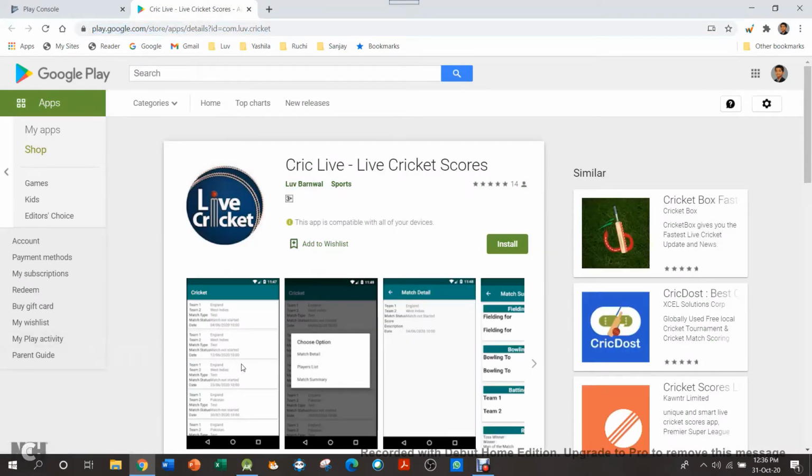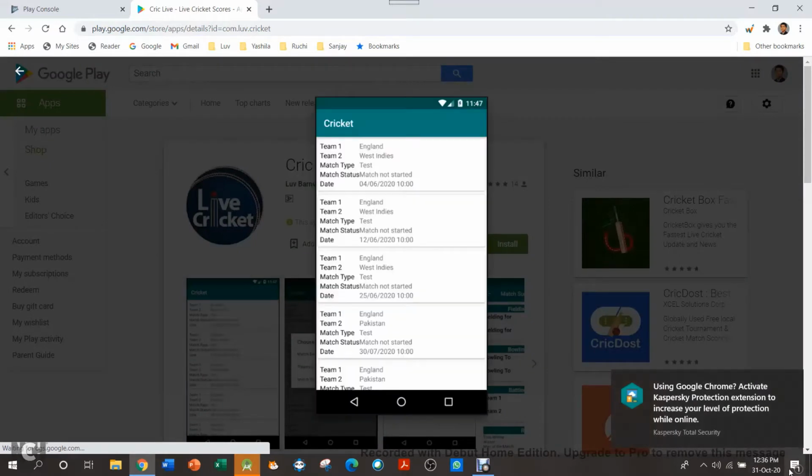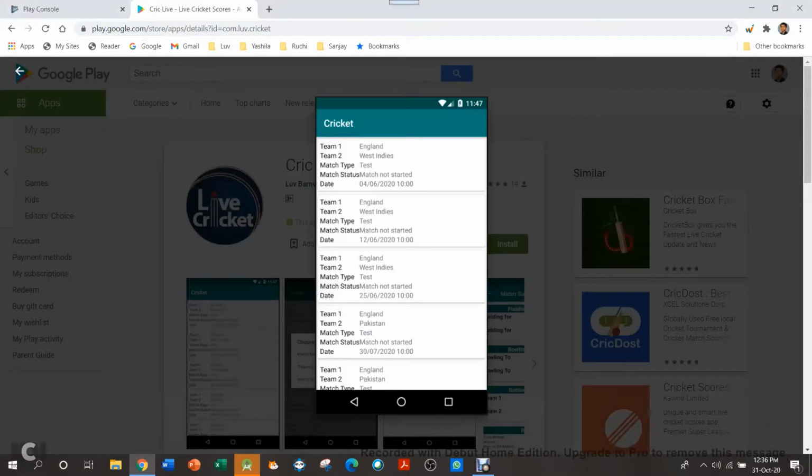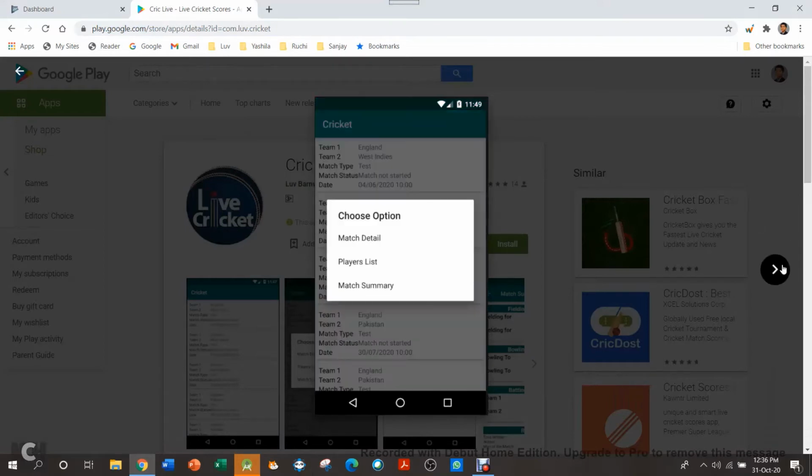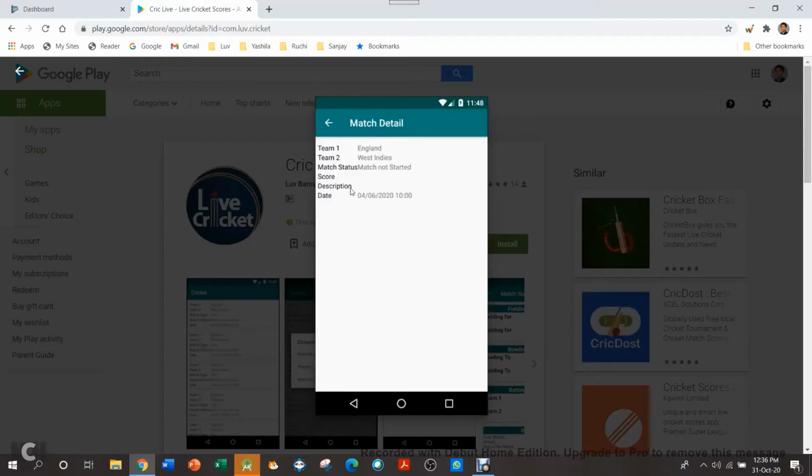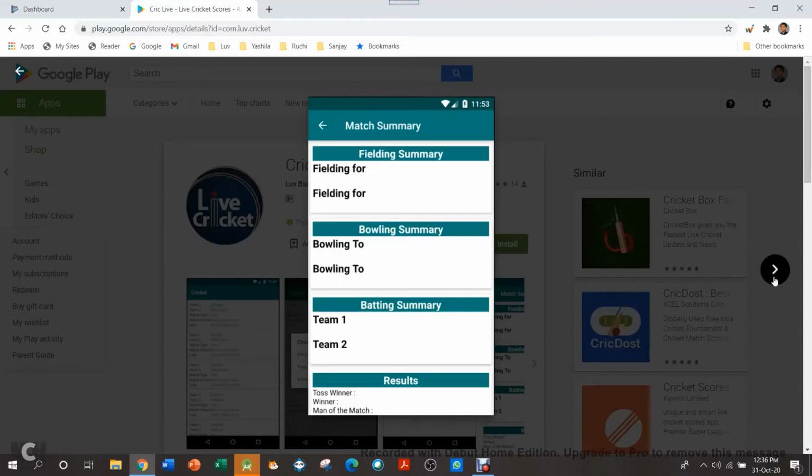As you can see, when you open this app, it will firstly show all these matches, and then you can choose match detail or player list or match summary, and then you can see the match detail here, the score description, everything will be there. And here the summary will be there, but that match hadn't started yet. This was made during COVID, so there were no matches at that time when I took these pictures.